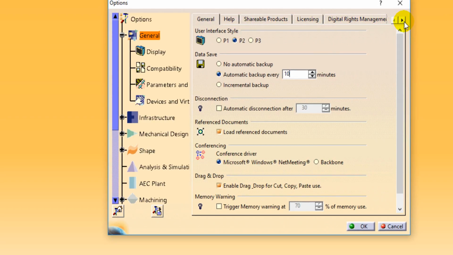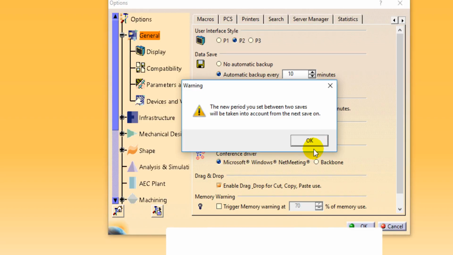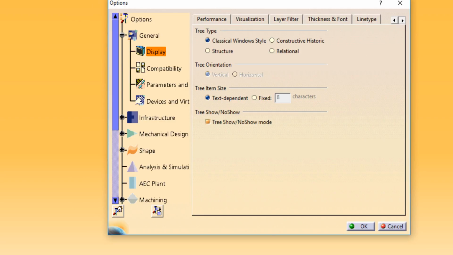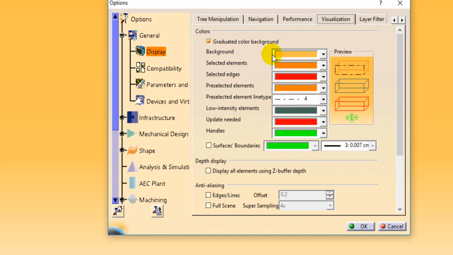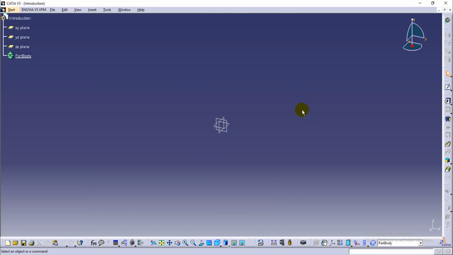Okay, it's showing that it will be applicable to this file from the next save. Press OK. Display, you can change the background, visualization in here, background, so this, then OK.